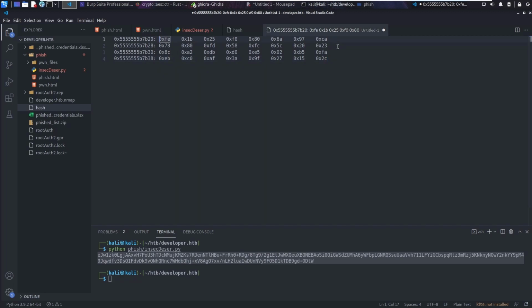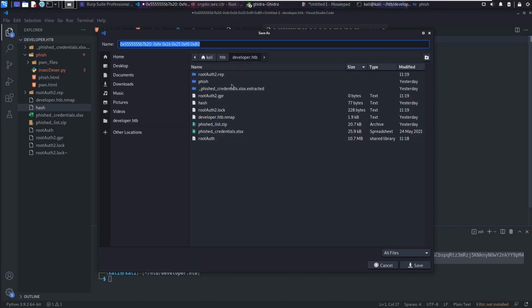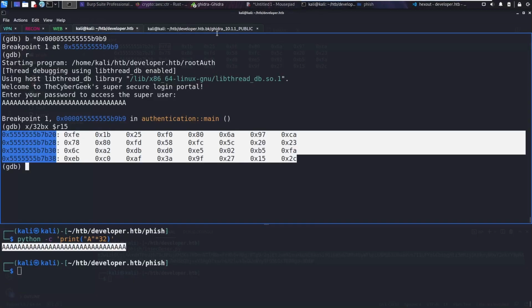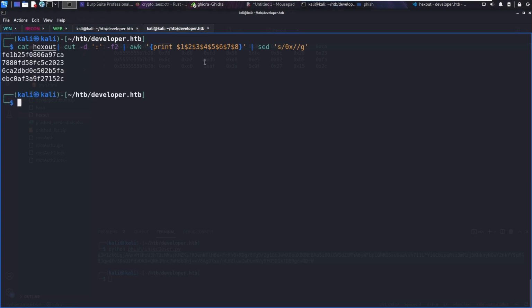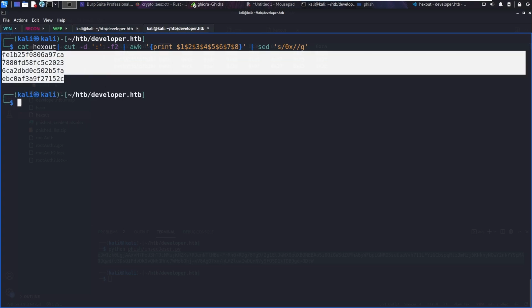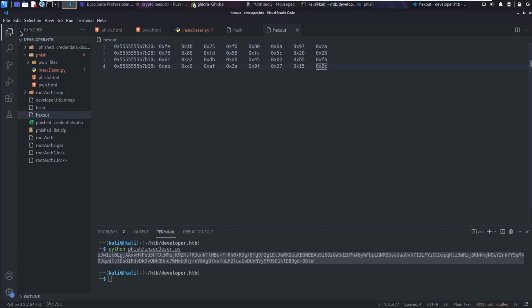Go ahead and save this as a hex out. Cool. Go over to here. I think I already have the string I used from before. What this will do is remove all the hex crap, basically all the zeros and that kind of thing. Fine. Go ahead and now just open up a new one.